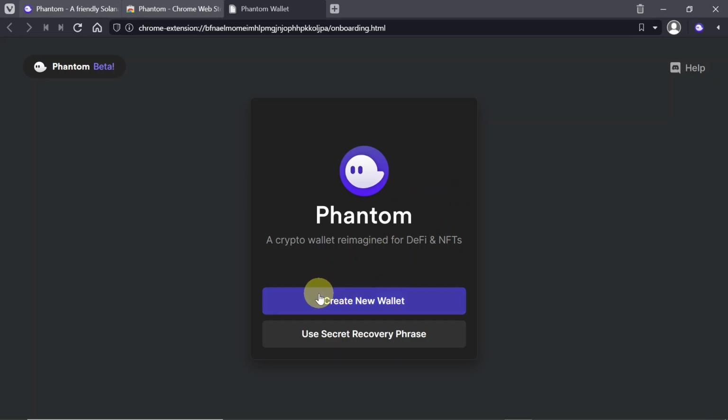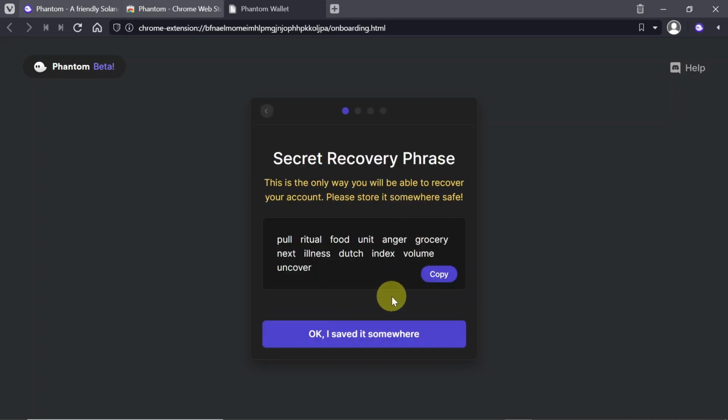Now let's move to the next step, which is creating a Solana wallet. In order to do that, click on this Create New Wallet button. And then you will see the secret recovery phrase. This phrase is used to access your wallet, so make sure you save this phrase in a secure location, because if you lose it, you won't be able to access your wallet in the future. Make sure to make several copies, and don't show this phrase to anyone ever, because anyone who has access to this phrase has access to your wallet.